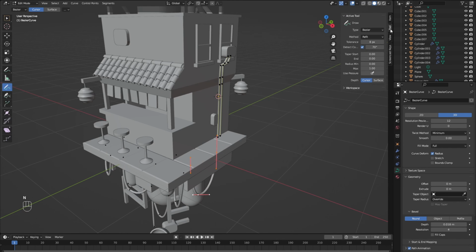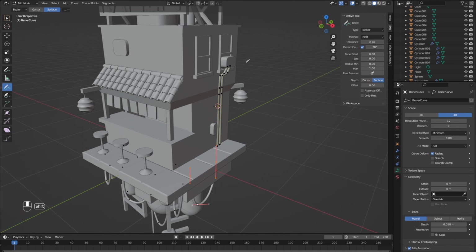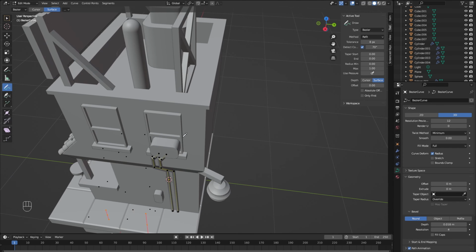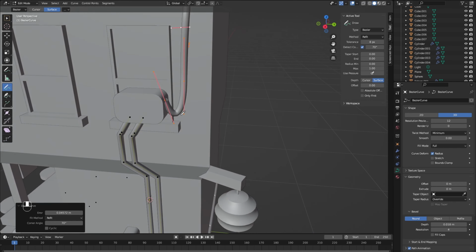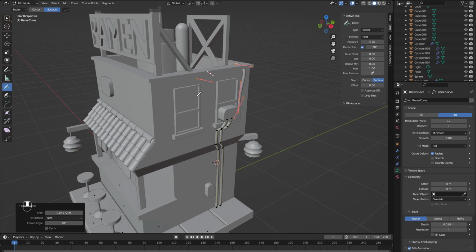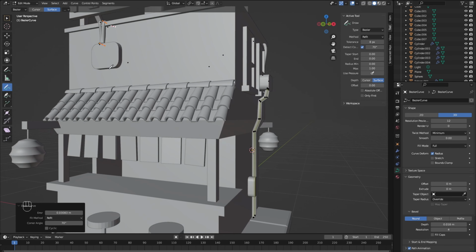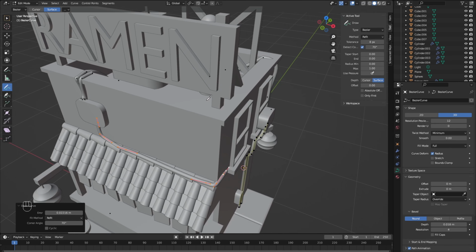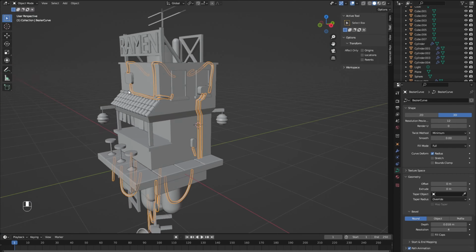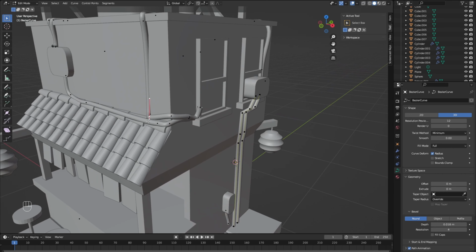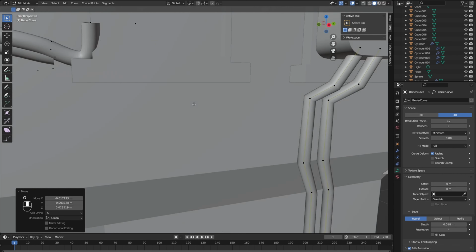For the rest of the cables, press N to open the side menu and change the depth to surface. Now your cables will cling to the surface of the building. Use this to place cables wherever you want. Now go back to fix any parts that clip through the walls.